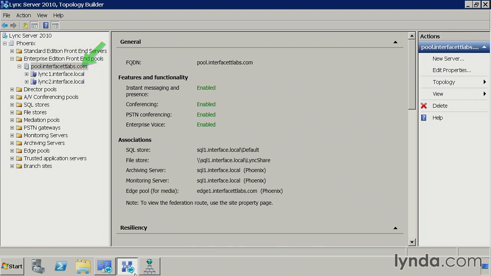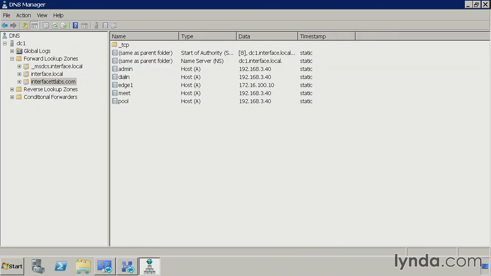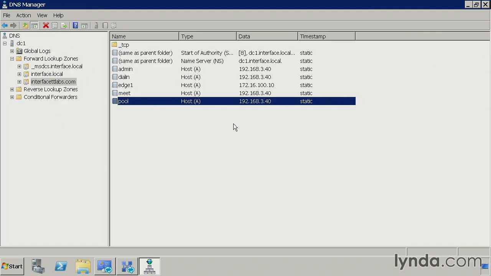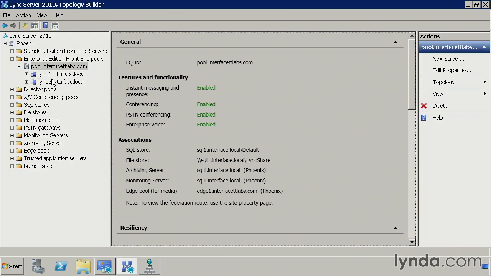And if we look at DNS and our internal zone here for interfaceTTlabs.com, we have one pool record. That's the one I've been using all along. That 192.168.3.40, that actually points to Lync server 1. So in order to create redundancy for this, essentially all you do is add that server to the pool.